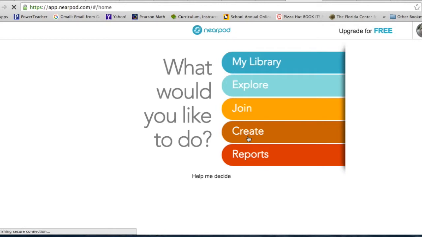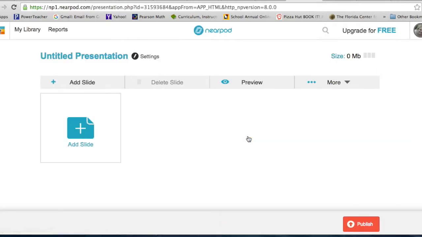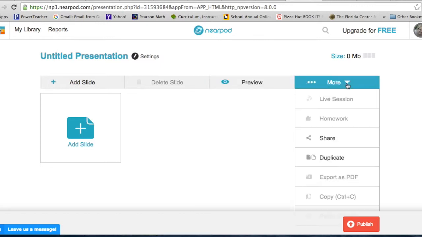So we're going to click the Create button, and here it says Untitled Presentation. That's where we're going to name our presentation. A few quick things here. We're going to add a slide. You can delete slides, preview it, and there's even some more options once we get into actually creating the presentation.